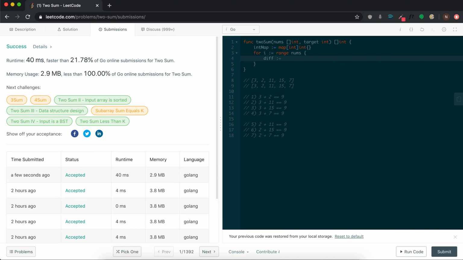So as I said, we need a difference, target minus nums[i]. Here I will write an expression with value and exist, which are returned by accessing a key in a map.